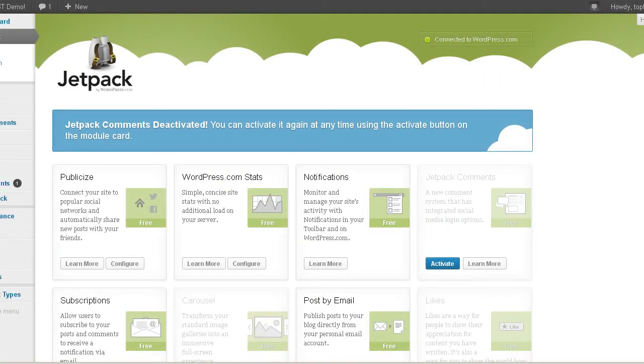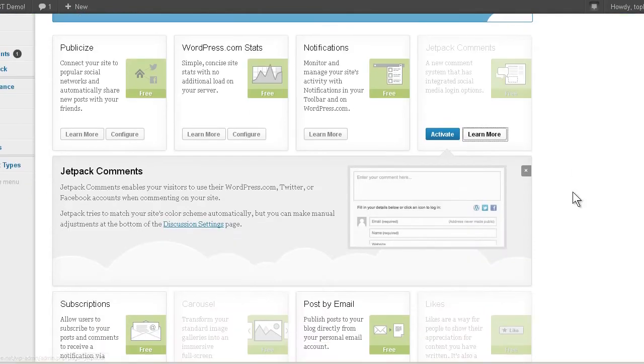In this session, we're going to talk about Jetpack comments. Here you can see the box is grayed out. That means it's not activated like the others. The description is a new comment system that has integrated social media login options. Let's click Learn More. Jetpack Comments enables your visitors to use their WordPress.com, Twitter, or Facebook accounts when commenting on your site. Jetpack tries to match your site's color scheme automatically, but you can make manual adjustments at the bottom of the discussion settings page.